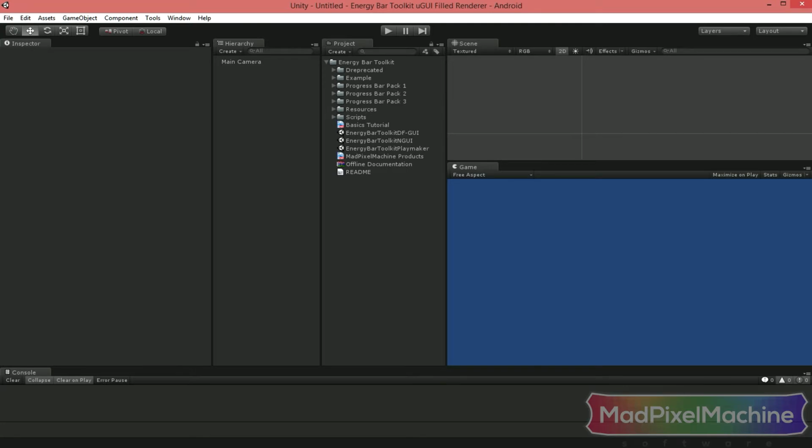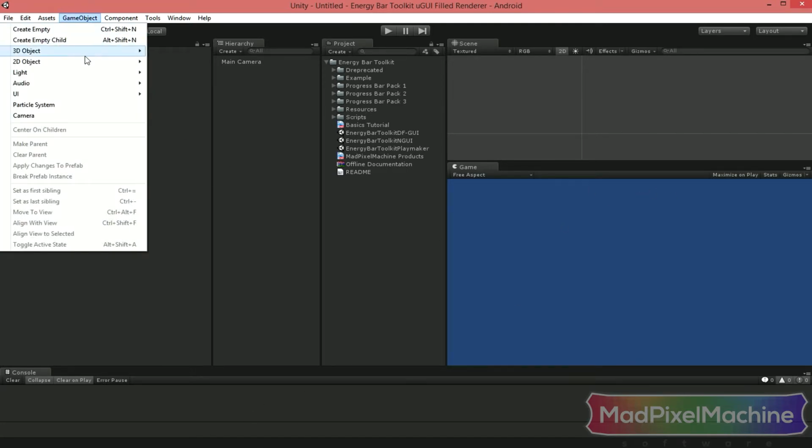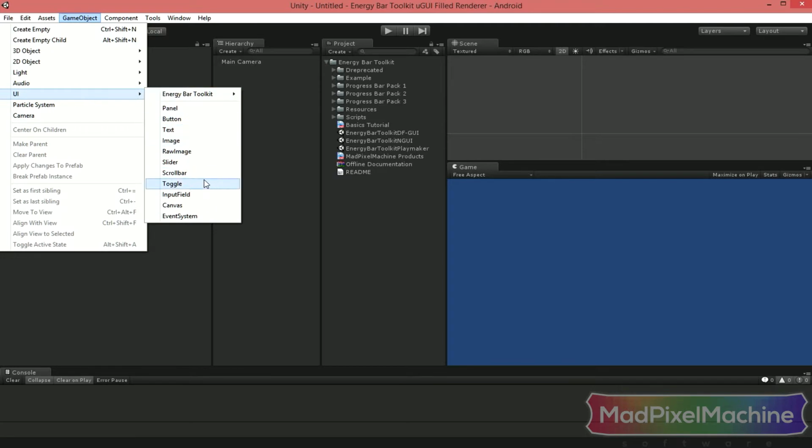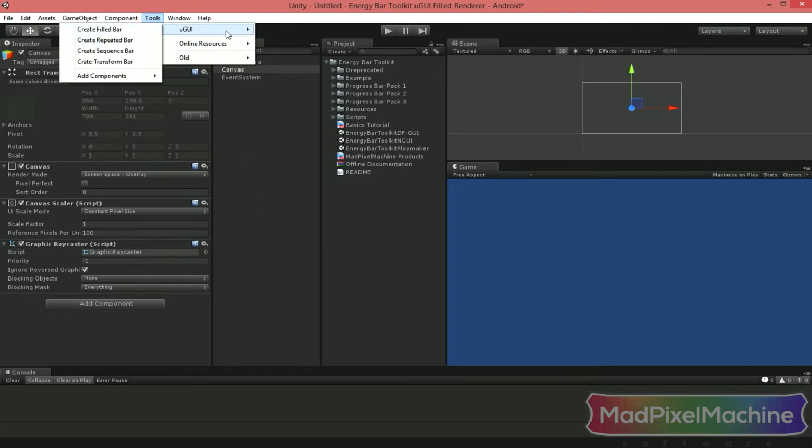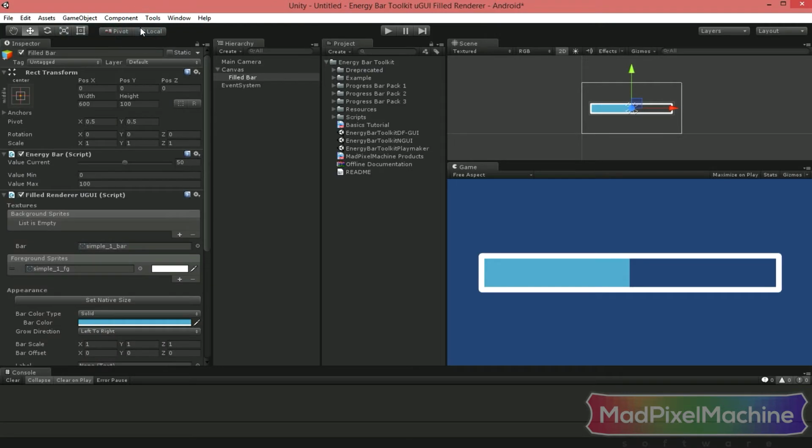Let's start with an empty scene. Then add a new canvas by clicking on Game Object, UI, Canvas. And now you have your scene prepared. Choose Tools, Energy Bar Toolkit, uGUI, Create Field Bar. Our uGUI Field Bar appeared and now I will guide you throughout its inspector. Let's take a closer look.